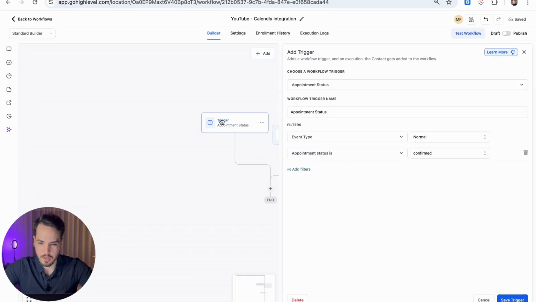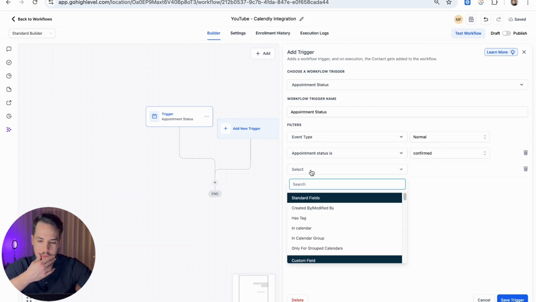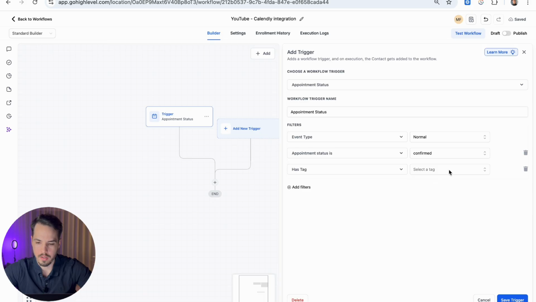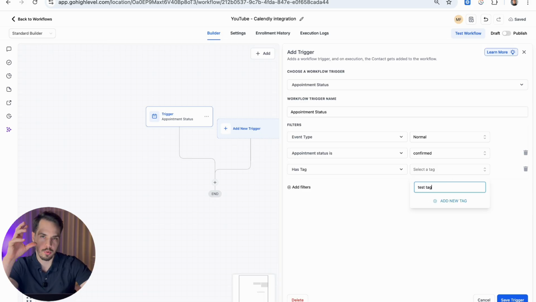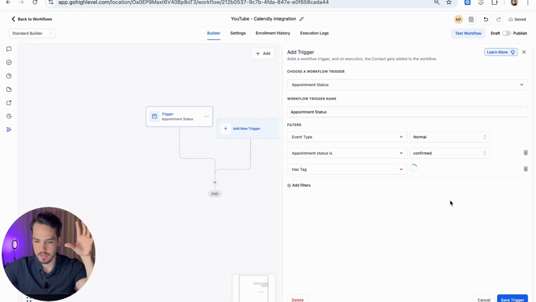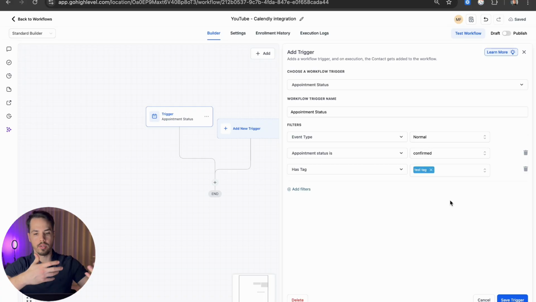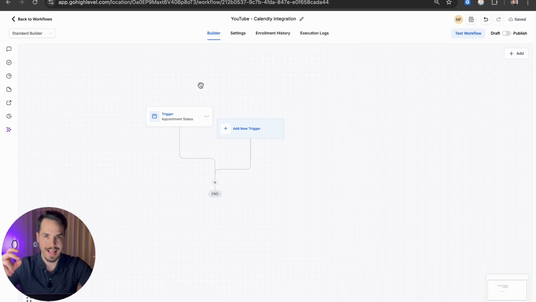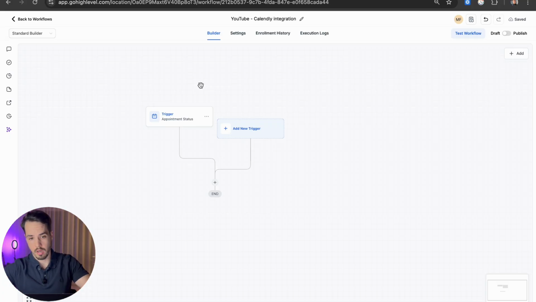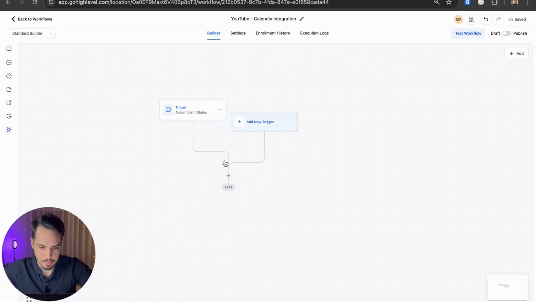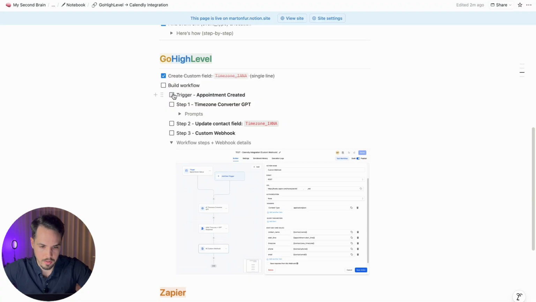For this video, I'm just going to use appointment status is confirmed, and I'm going to put a test tag on this so it doesn't mess up other automations that are running in the background. So what this means is when a call is booked and the person has this test tag on them, this automation is going to trigger. Now, the trigger is done, and then step 1 is going to be to build this time zone converter GPT.